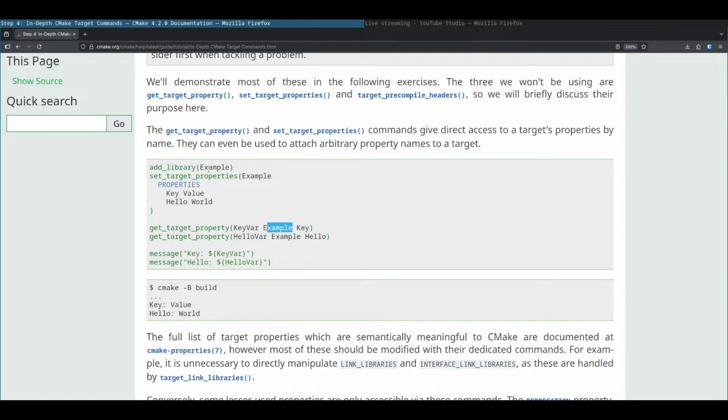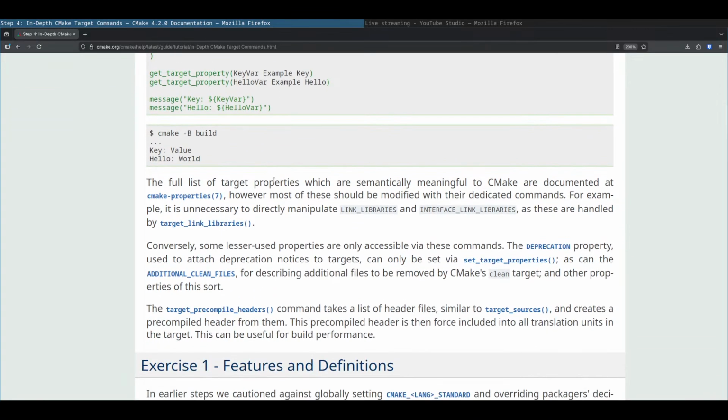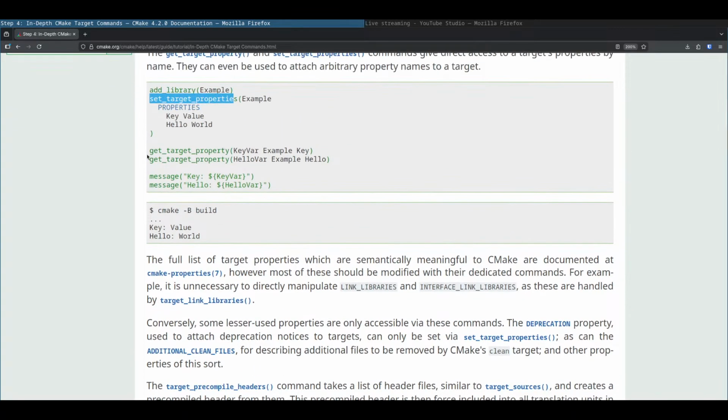Example is the target. This is the target. And key is this. And hello is this. And this is the value that is stored in the property. Okay, and these are custom properties we've declared with set target properties. Here we are getting them.